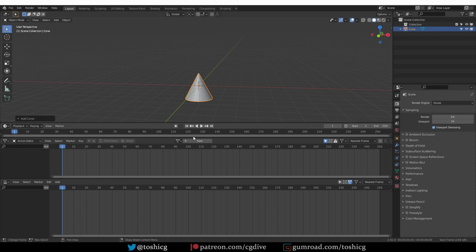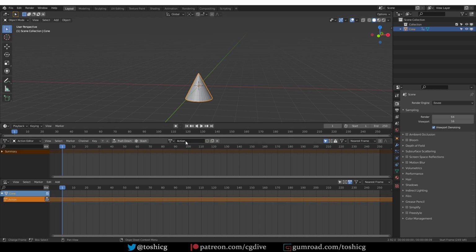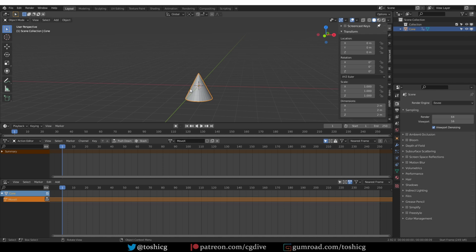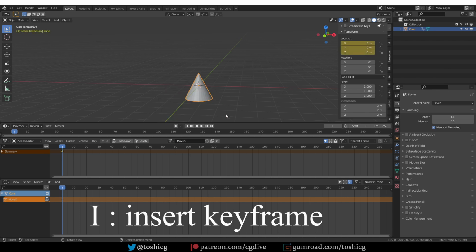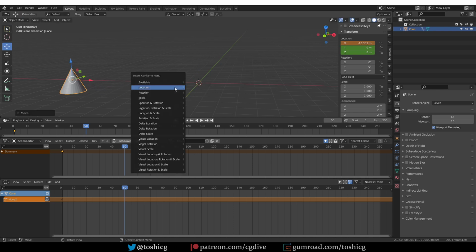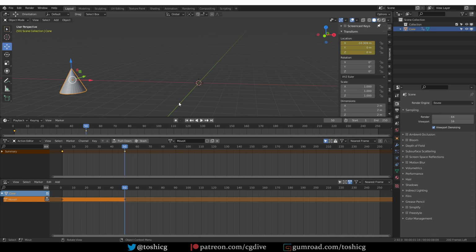I want one action where the cone is just moving on the x-axis. So I'm going to create a new action and call it move x. I want to show the end panel item, and now I'm going to insert a new keyframe on frame 1 for location. And then move the timeline to frame 50, for example. Move my cone on the x-axis and insert another location keyframe. It is very important to note that even though I'm only moving the cone on the x-axis, I'm inserting keyframes for all axes. You'll see why this is important when we start working with the NLA.